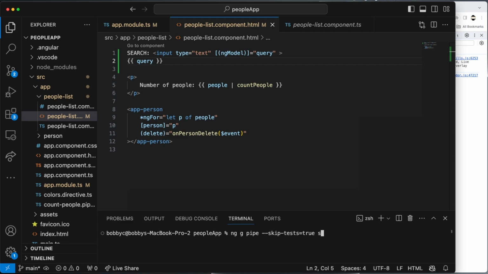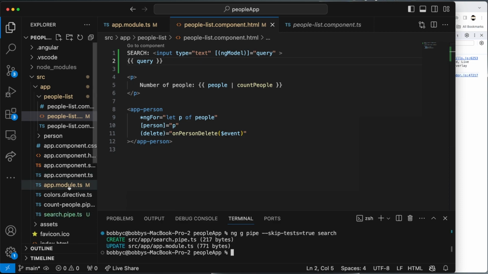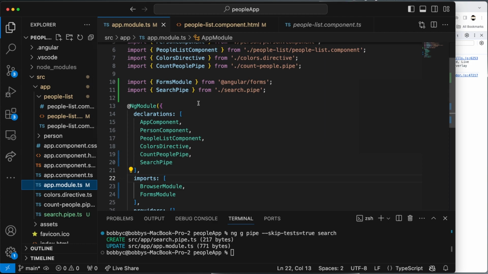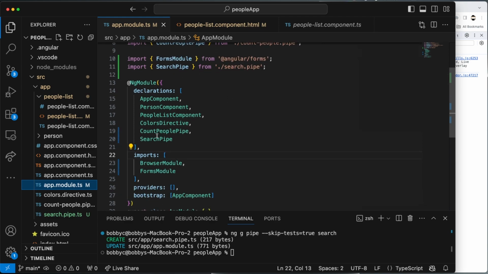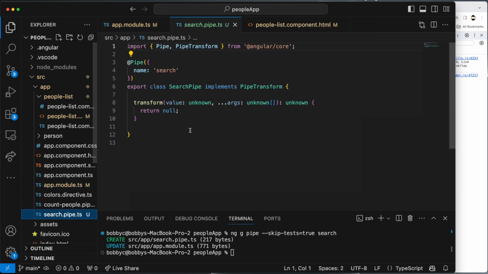And I'm going to create a pipe called search. All right, so if you remember what happened before, we take a look at app modules. It will create a pipe for me. So here, this is creating a module called search pipe, and it's bringing it from the search.pipe.ts file, and it's putting it in the declarations. And if we take a look at search.pipe.ts, it's going to give this.